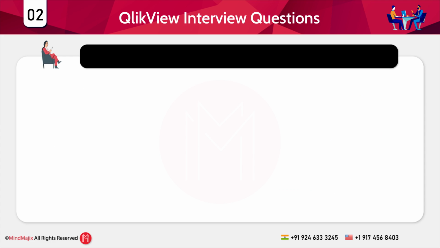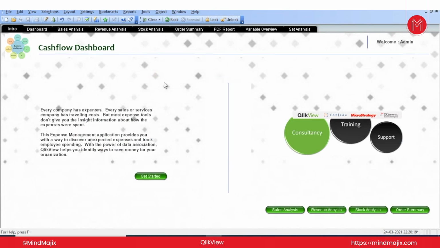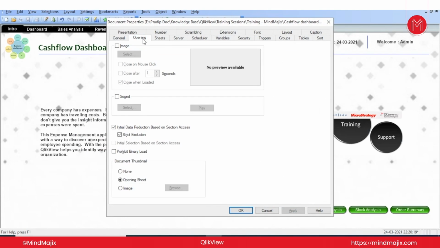Second question, can we prohibit binary load? Yes, we can prohibit binary load. In this document, if you want to prohibit binary load, then go to settings, document properties, opening. Here there is a checkbox. If you check this, then binary load will not work. So it can be prohibited.